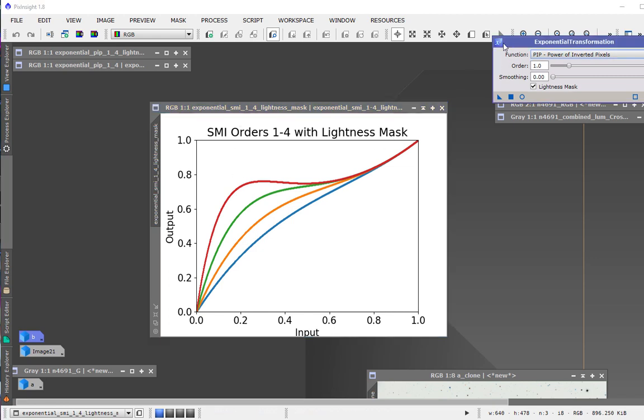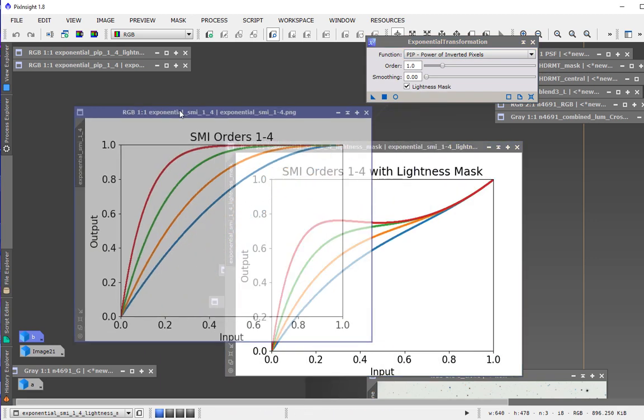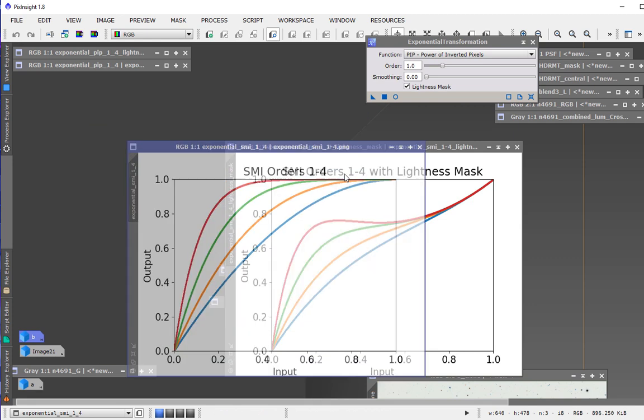So I would say that almost all the time you're going to want to check that lightness mask, and it is a default. Now, the other consideration is which of these two do we choose in general? And the default is PIP, and I've got to agree with it. So I can either look with or without the lightness mask.